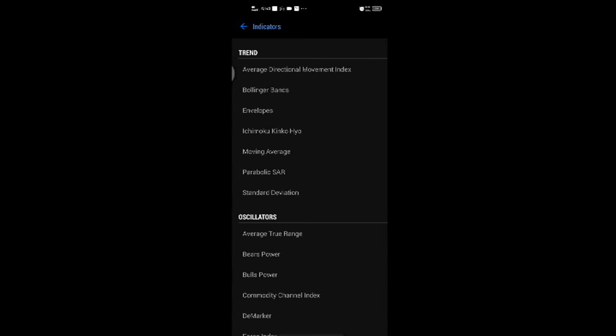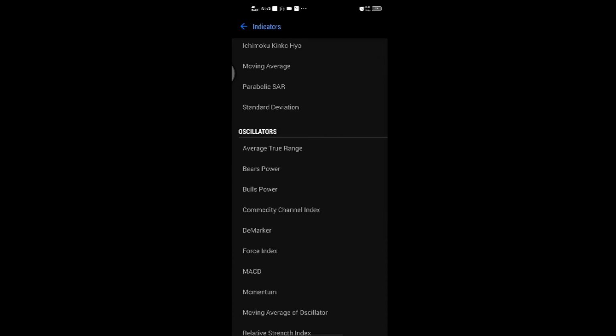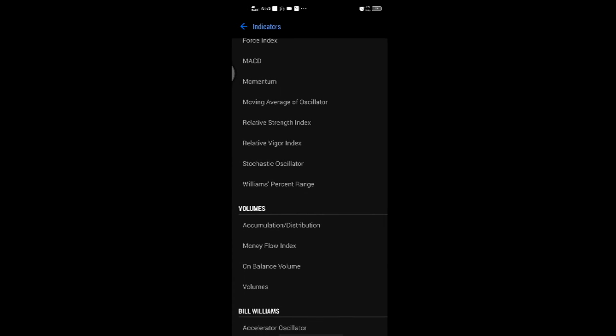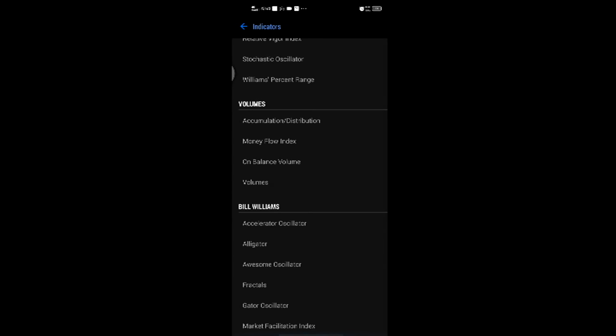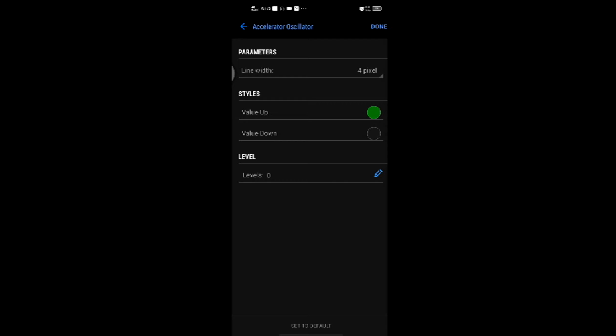You need to locate the accelerator oscillator first. The first one we are going to bring onto the screen is the accelerator oscillator. We can find that in our Bill Williams indicator list. As you can see right here, Bill Williams, and this is the accelerator oscillator. You just click on that, and it will appear.